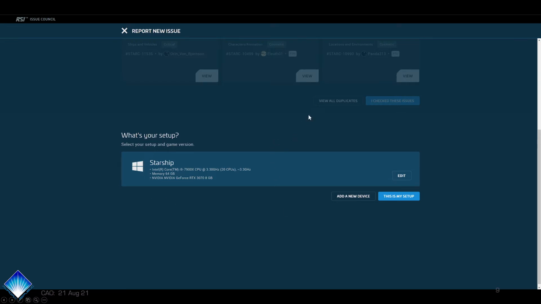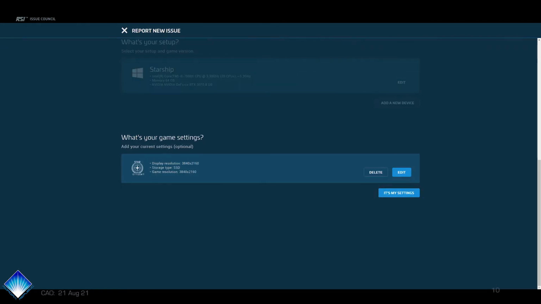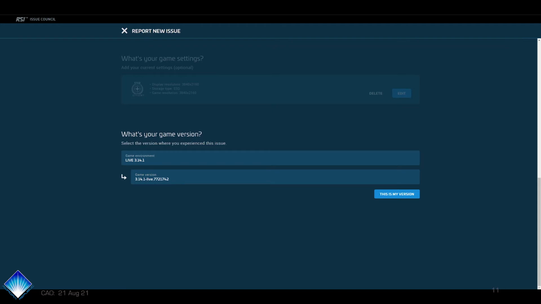It's kind of cool. If you've done it before and it's remembered it, then you can just hit, yep, this is my setup, and it'll take you to the next step, which is, okay, what are your current game settings? And it'll also remember what you put in last time if you've ever done this before. You can edit it if you need to, or you can just go, yep, that's still my settings, and continue on to the next step.